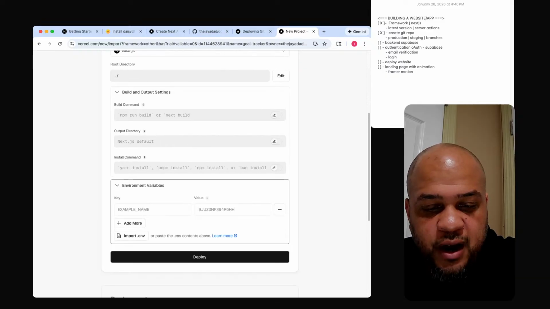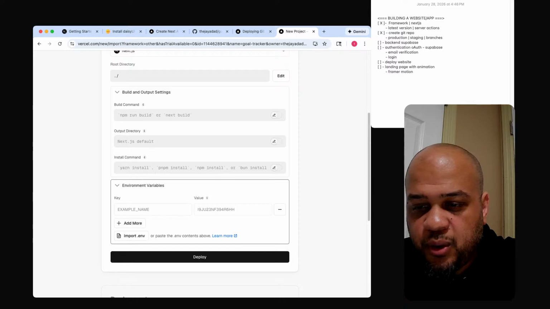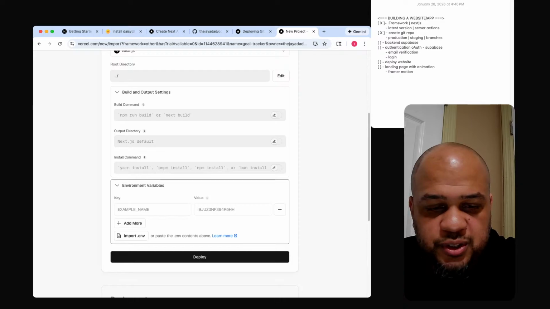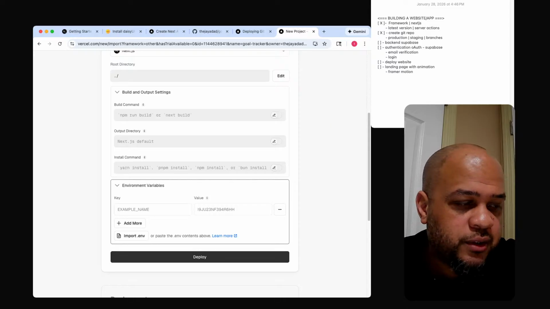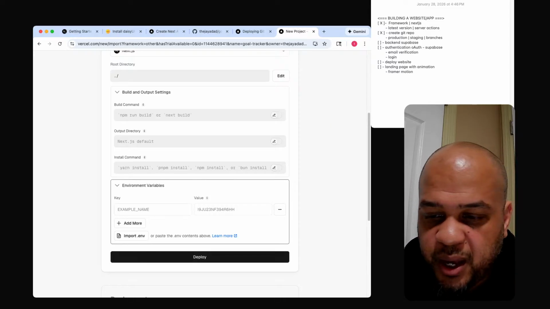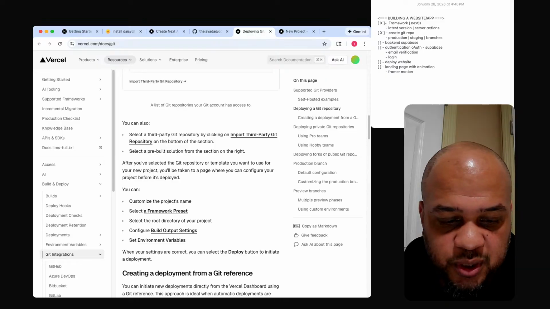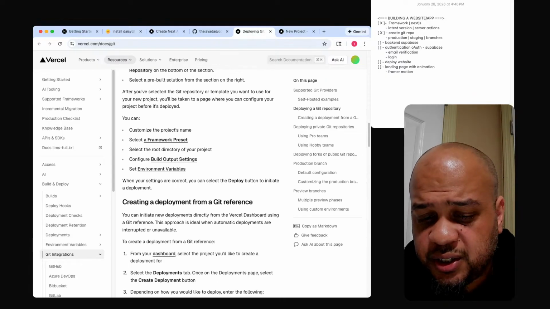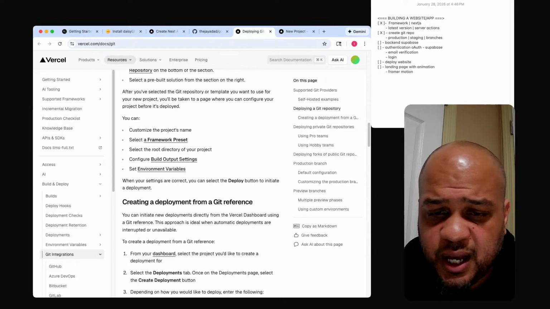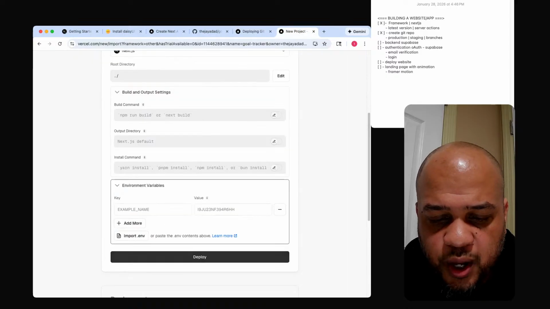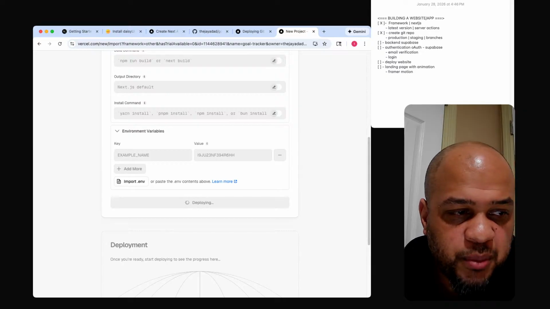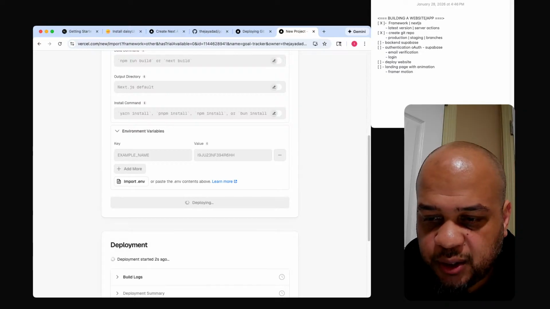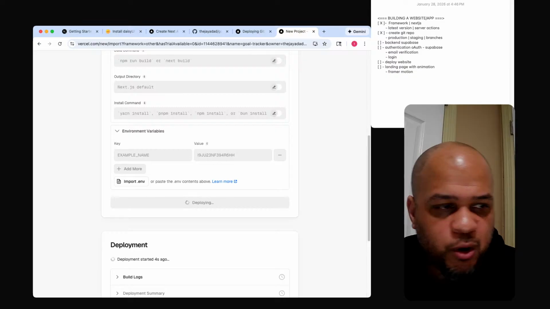We don't have any environment variables to add in just yet, but once we do, we'll be sure to add those in, and I'll show you how easy that is as well. And then the only thing that's left to do once you've made these selections, and we'll confirm with the documentation, is just to click the deploy button to initialize the deployment. So we'll go ahead and click on deploy. This does take a few minutes to initialize and create this deployment, so we'll just give it a moment.